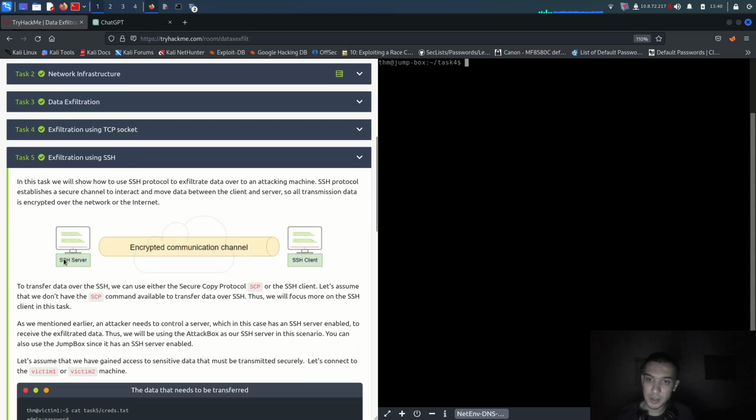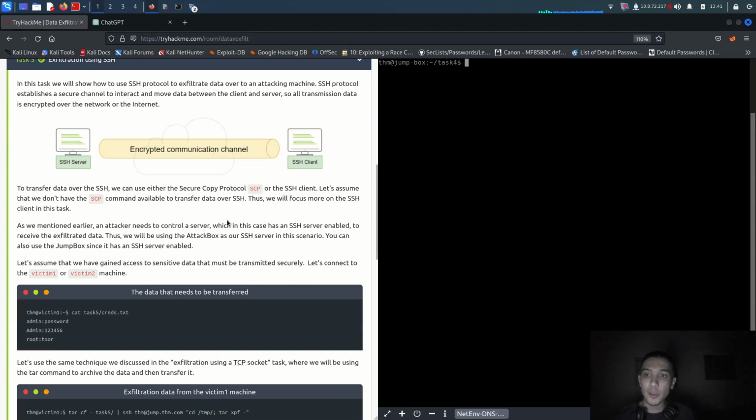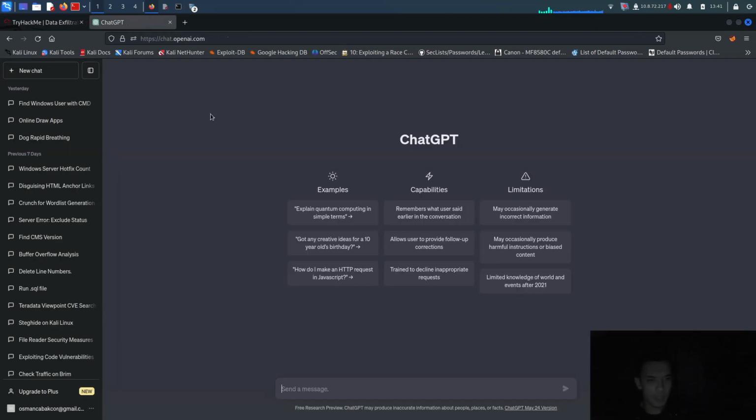So there is an SSH server and the communication channel is encrypted. We saw it before with TCP, and now we use SSH clients. To transfer data over SSH, we can use the secure copy protocol, SCP. Do you know anything about SCP? You can use ChatGPT for it. Do you know SCP?